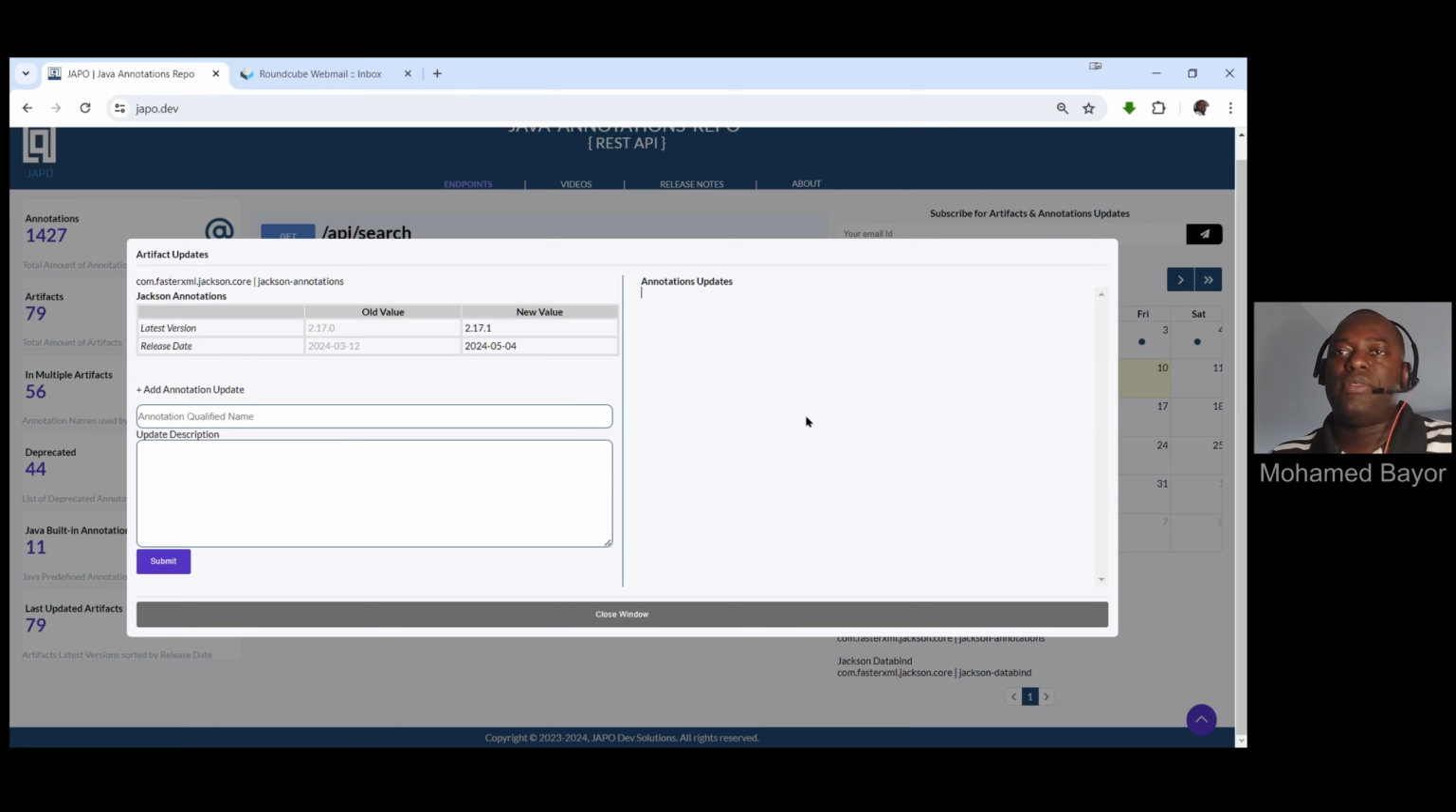Now, here on the same form, you can see on the left section at the bottom, we have a form that allows you to post or suggest an annotation update which you found out about, or, in case you are the annotation creator, something you know about, so you can come here and inform us about that. And after we review and validate that suggestion, that's when it will show up here.